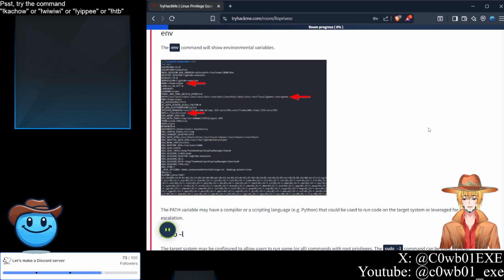env, environment variables. This is something I always try and take a look at. So here in red, it's pointing out the home directory. We're also seeing the path and the shell that is being used for this user.